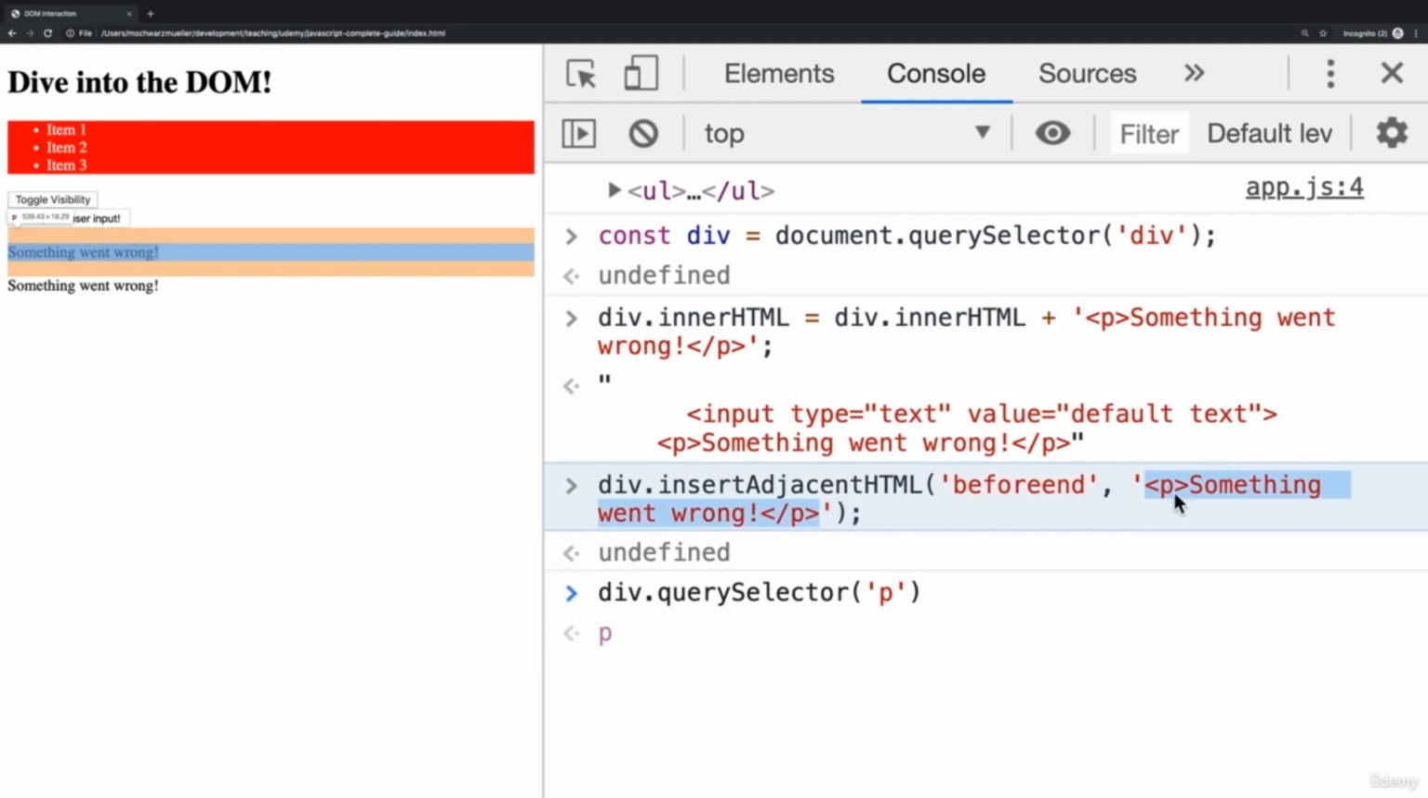Now, the more complex the HTML code is you inserted here, the more complex it is to query for the right things so that you get the objects with which you can work, where you can add event listeners, where you can change the properties and so on. So the missing direct access to the inserted elements can be a problem. Of course, it's not if you don't plan on doing anything with the inserted elements in your JavaScript code.